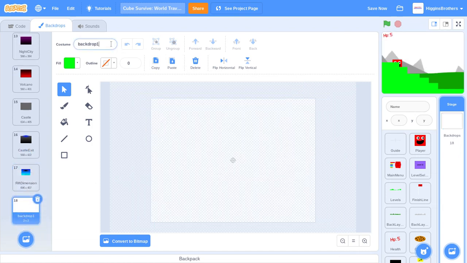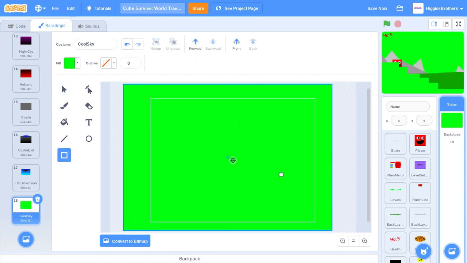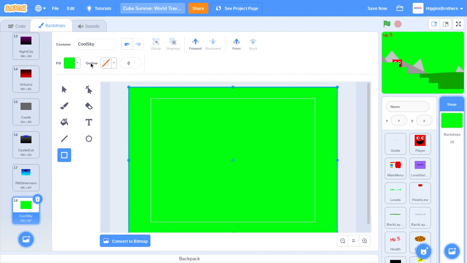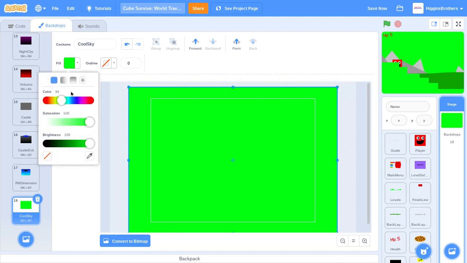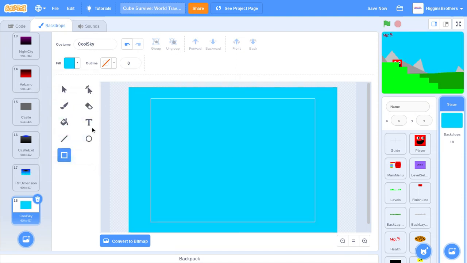So let's do cool sky. Of course, you can name this whatever you want. And let's not make it green because green blends in too much with the background. So instead, let's make it a nice blue color. Something, it's worth noting that I am colorblind, something like that.